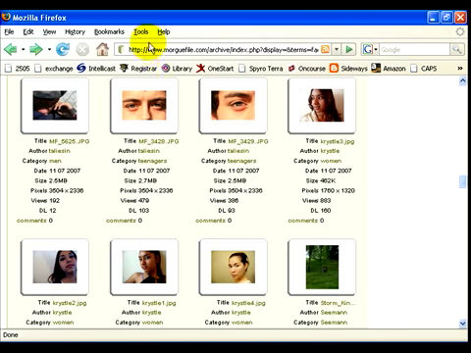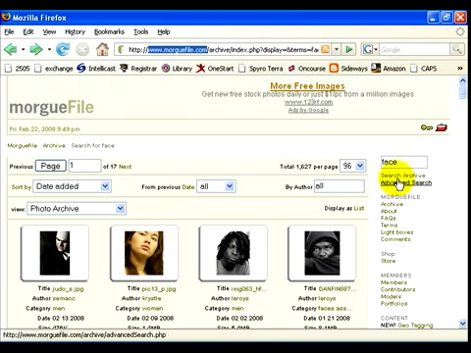And I recommend, for copyright issues and being able to find good high-resolution images, that you go to morguefile.com. It's www.morguefile.com. And when you're there, you can put in a keyword search.